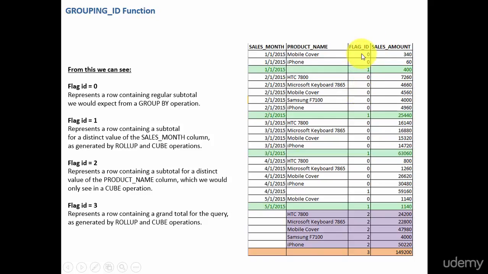A flag ID of 0 means it is the actual group by row, which is expected out of the group by operation. A flag ID of 1 indicates that it is the subtotal of the sales month. A flag ID of 2 means it is a subtotal of the product name, and a flag ID of 3 means it is a grand total, right? Like this, using the flag ID you can identify which is a subtotal of column 1, which is a subtotal of column 2, or whether it is a grand total.